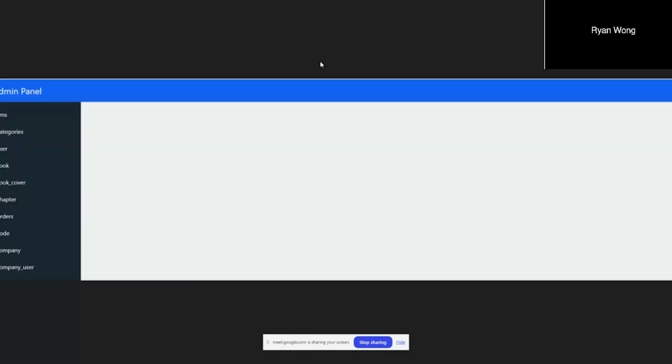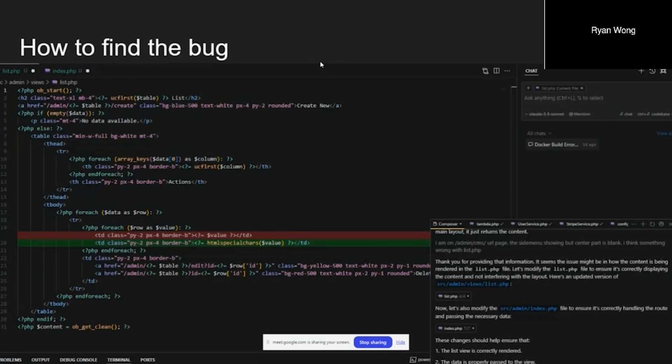So next is how it fixes a bug. For example, here on this page, I just generated this. I'm like, okay, the list page is not showing, right? So how I fix the bug is basically, I just showed here, I'm on the admin/cms/URL page. The side menu is showing, but the center part is blank. I think something's wrong with the list code, right?